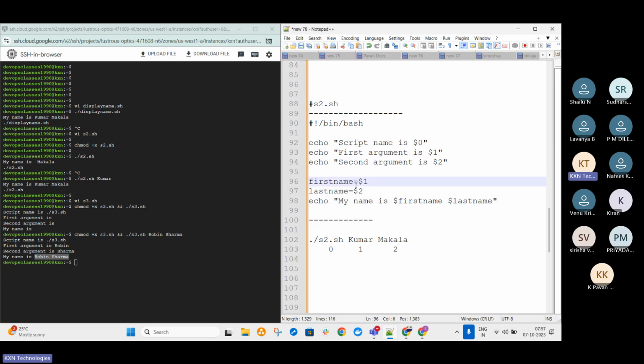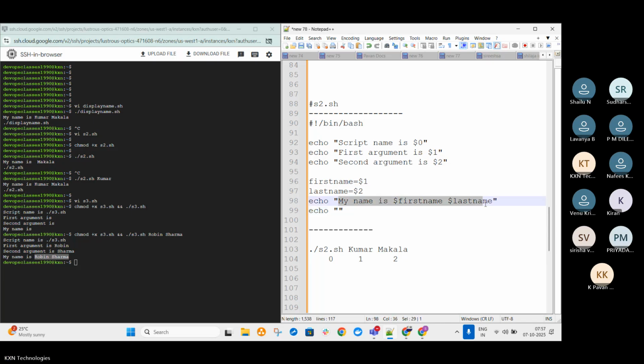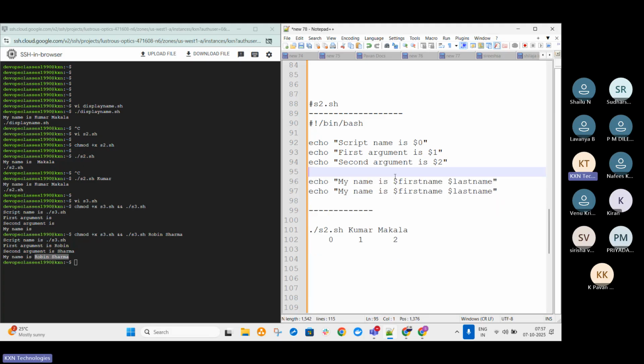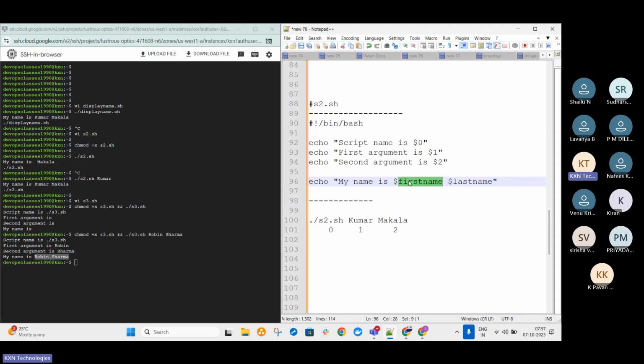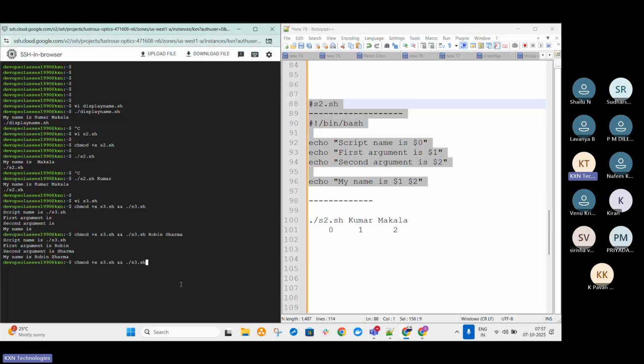So here, $1 and $2, this value I have written here. So instead of storing in this variable, you can also write exactly the same thing, instead of having extra 2 lines. So you can say my name is $1 and $2. Remove those wasted lines. This is how we simplify it actually.